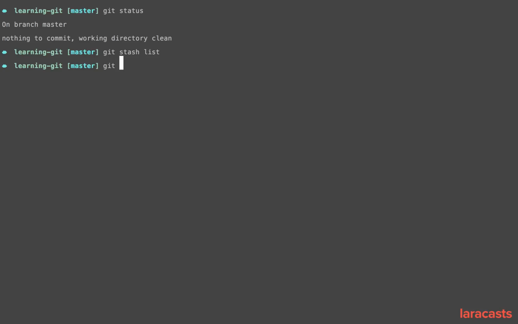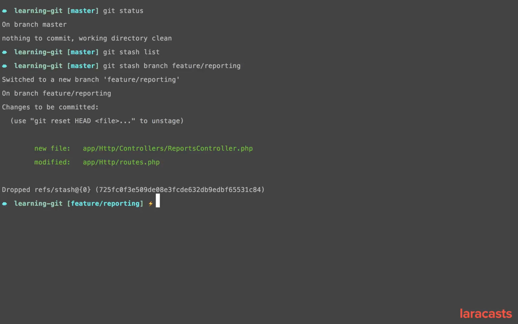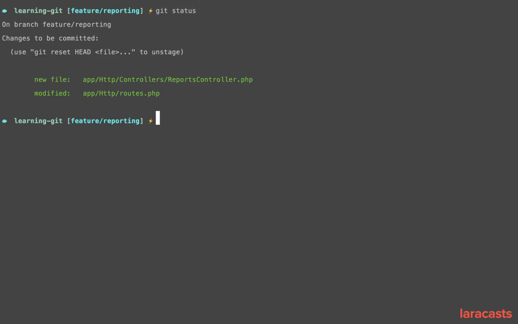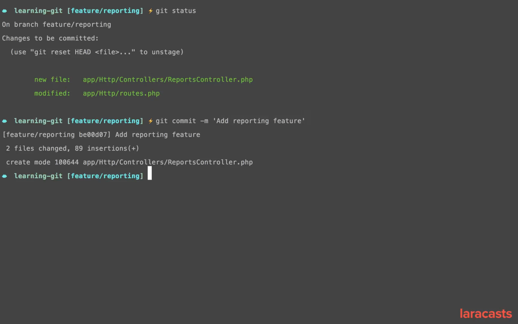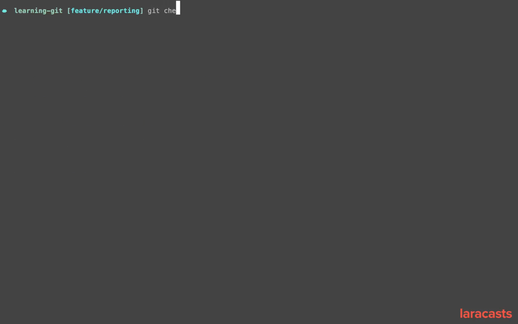We do this, git stash branch. And this time we'll call the branch feature, and once again, reporting. So take what was in that stash and apply it, but apply it to a new branch rather than our master branch. So if we run that, now you'll see that we've switched to this new branch. And if I do a git status, we can see those changes. So now we can continue on whenever we're ready to commit, add reporting feature, and it's all maintained in this single branch.